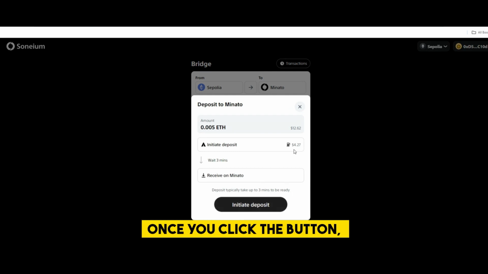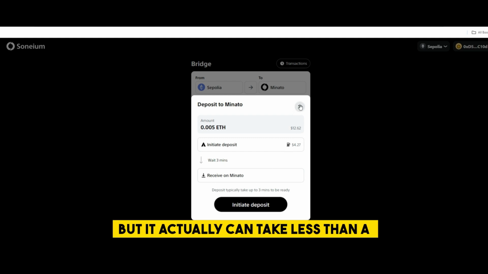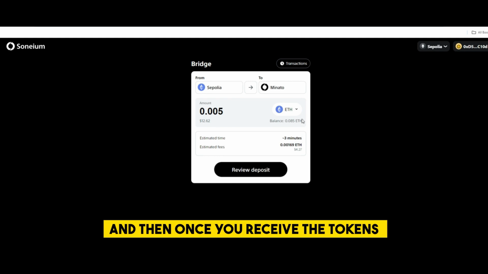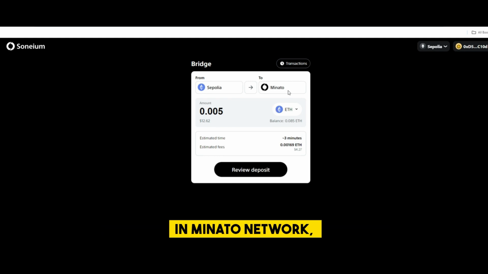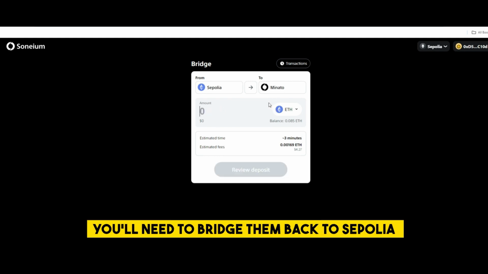Click on review deposit and initiate the deposit. Once you click the button, the process should take up to 3 minutes, but it actually can take less than a minute. And then once you receive the tokens in Mainnet network, you'll need to bridge them back to Sepolia.